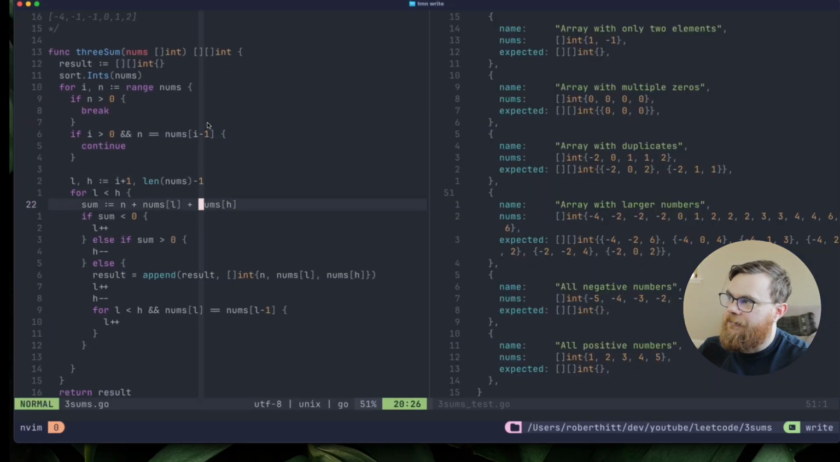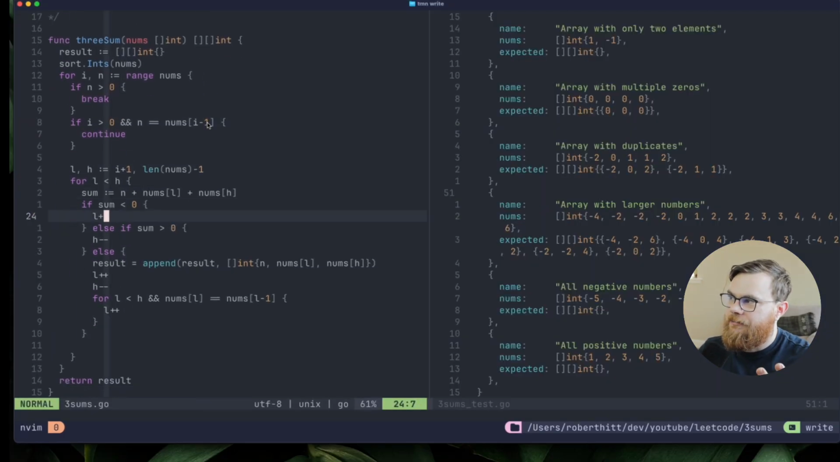All right, so that was a fast way to run through this. Just to reiterate, we're always going to want to sort the array. Then from there, we want to go through. There are two base conditions. If n is greater than 0, we know we want to break. Otherwise, if we are not on the first element and we know the previous number is equal to what we're currently looping through, we just want to continue because we don't want that number to be a duplicate.